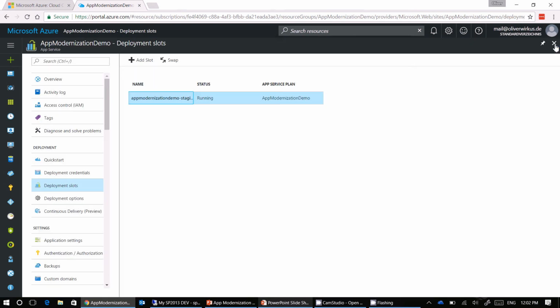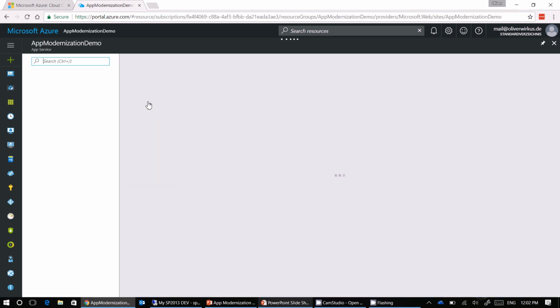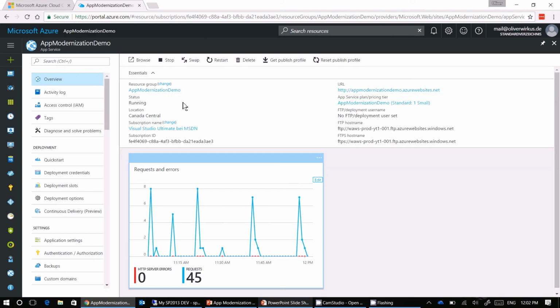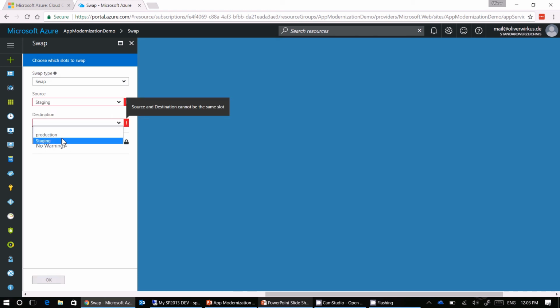So let me close this again. And here you can see, let's start from the beginning. So let's close this again. Let's go to the app service I've used. And in the app service here, you can see there's a swap button. And this is exactly what I'm going to do now. I'm clicking on swap. What I would like to do is swap without preview, and I would like to swap from staging to production. So let's click on OK.